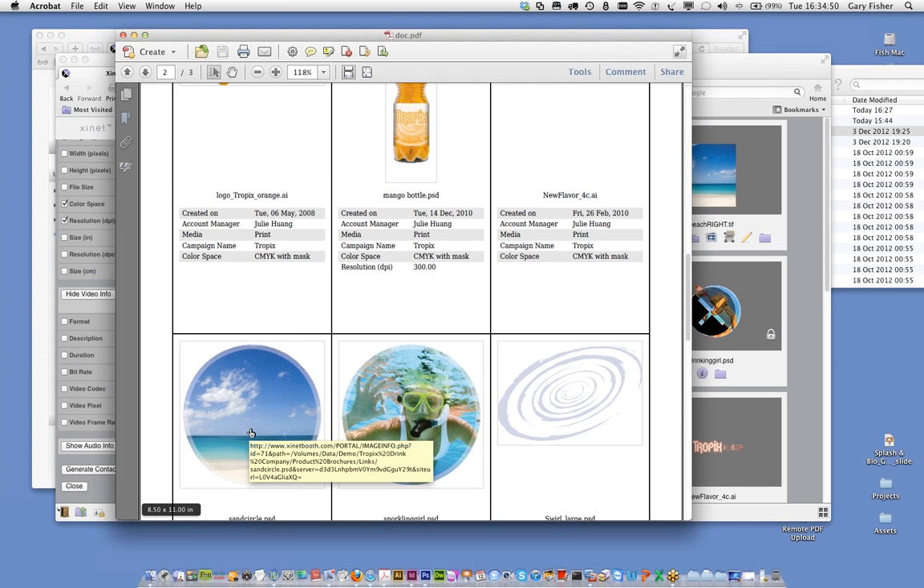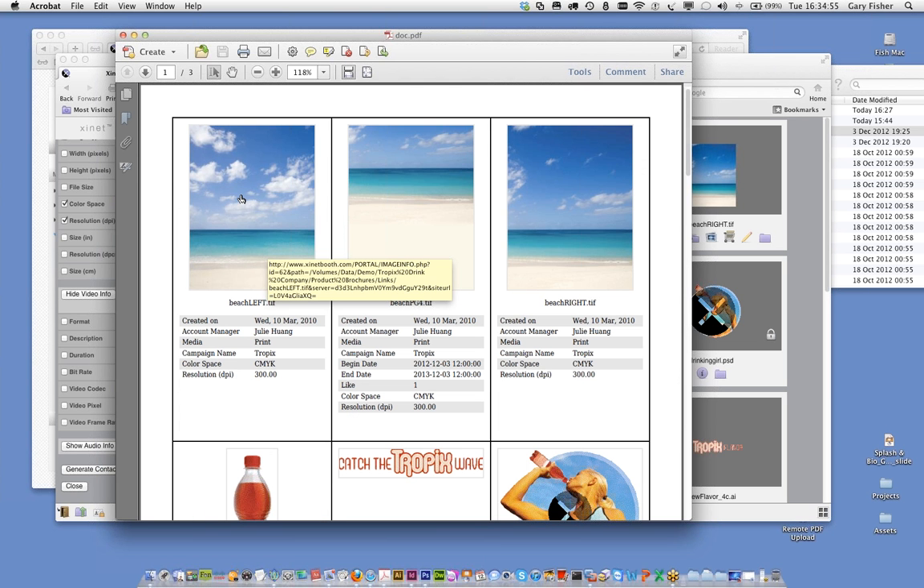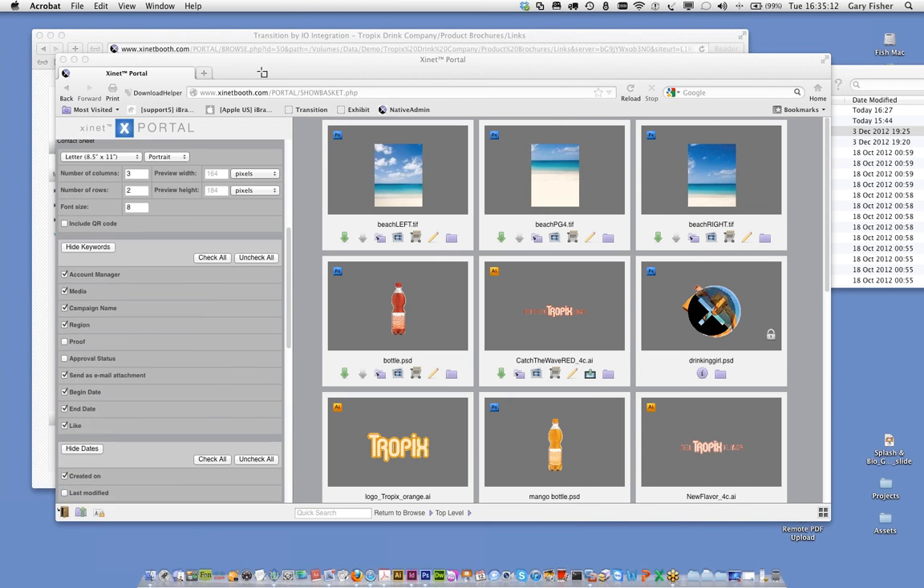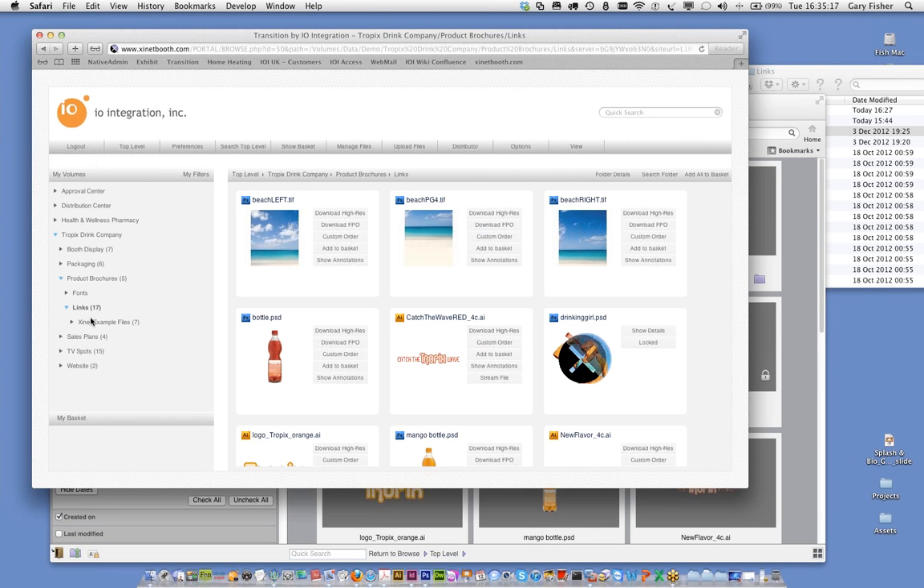Now I know that feature is really useful for a lot of people. The other great thing is because it's a PDF, we can actually embed the links into that PDF as well. So you might send that contact sheet to someone else, and if they've got access to the Xinet system, they can click on the link within the PDF, and it will take them directly to where that image is stored on the system. So another nice little feature that we've added into the system here. Okay, so that's a little bit about the contact sheets.